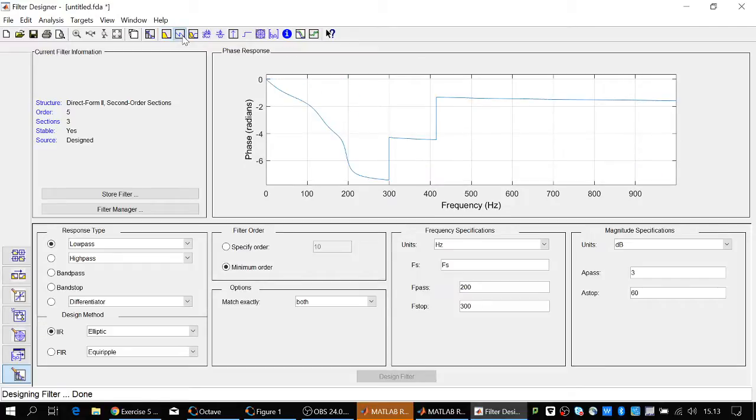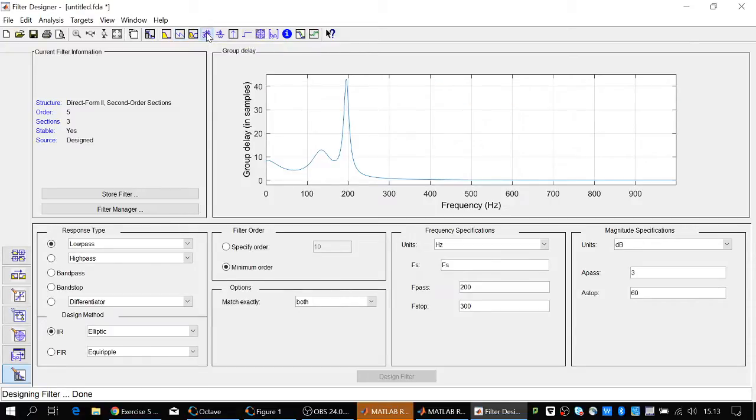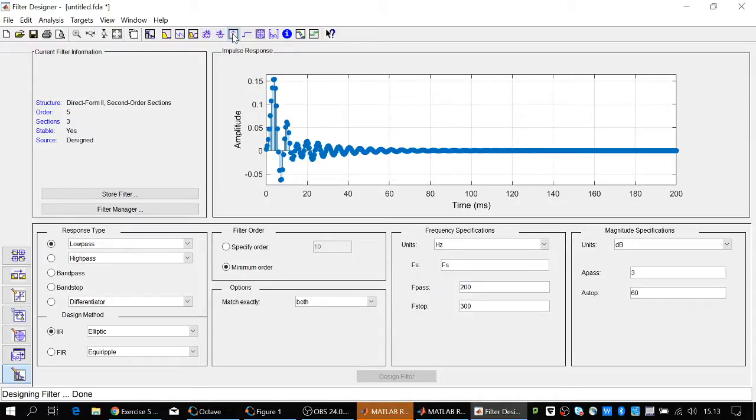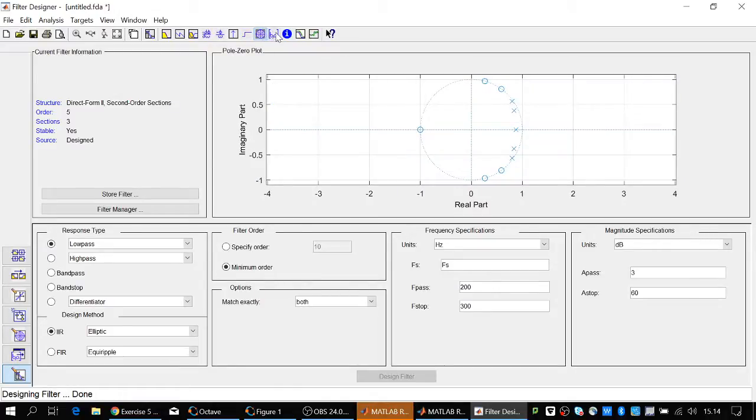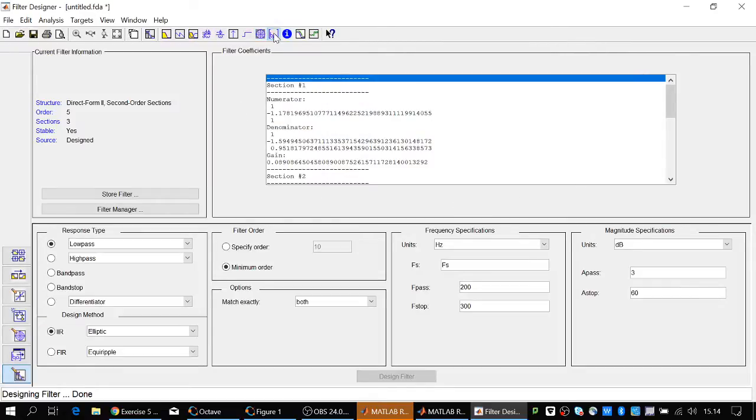And then you have the analysis tools also. So how about the phase response or group delay? Impulse response. Ha! Oh wait, I shouldn't show this to you. Step response. So if you have an analog system, you can start comparing. Zero-pole plane, of course. The coefficients in the coefficients matrix.